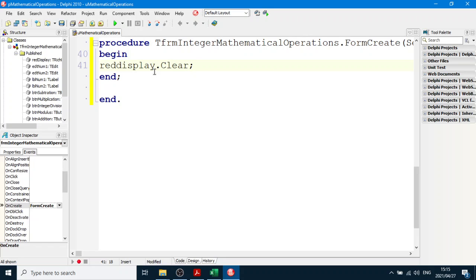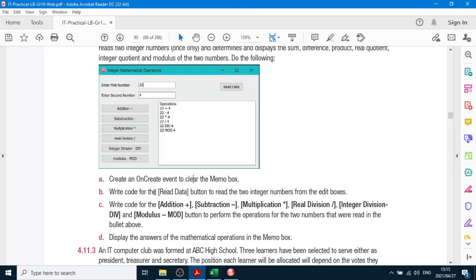You just say that clears your rich edit. Remember it. Next one: write code for the read data button to read the two integer numbers from the edit boxes. So the read data button is going to read two integers. But after that button click, we want to use those two in all these other button clicks. So what does that tell us?